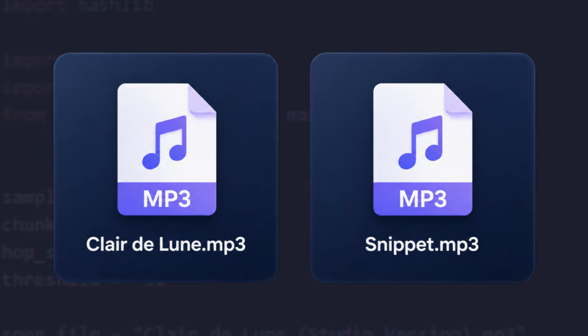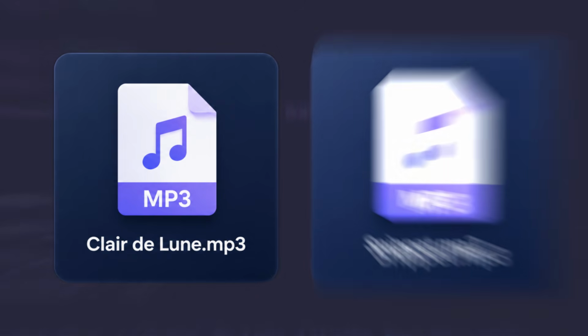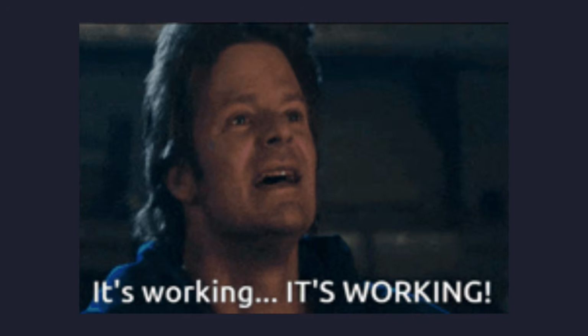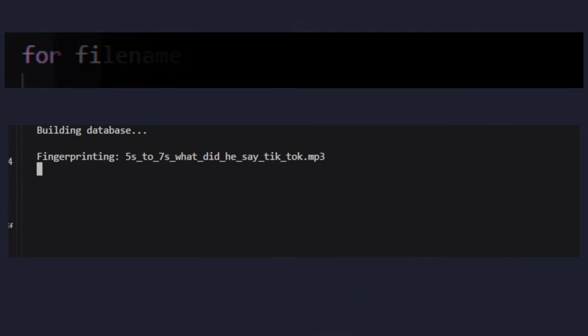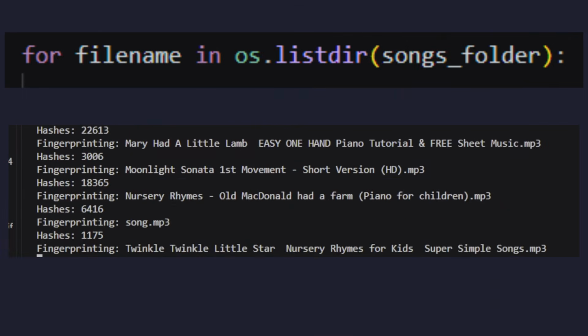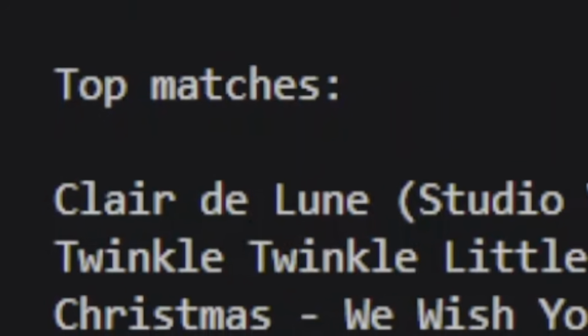I gave it the full version of Clair de Lune, then a short snippet from somewhere in the song. Then I ran the code. It worked, but obviously, since there was only one song in the database. So next I'm going to add a bunch more songs and try it again. And it still found the right song.